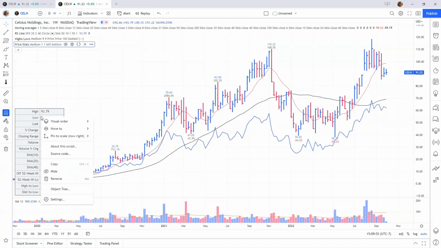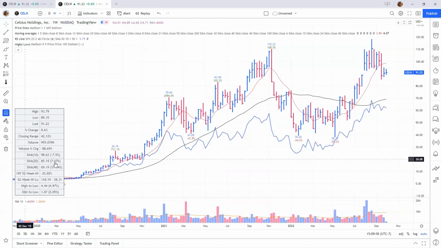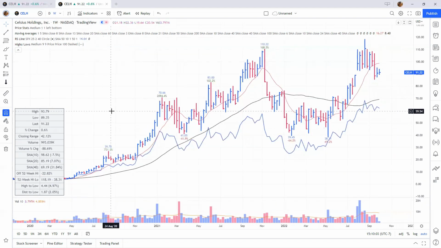One thing I will do is right click on it, and this visual order, I will bring it to the front. That way, none of the text goes behind the bars of the chart because I can just scroll to see those.